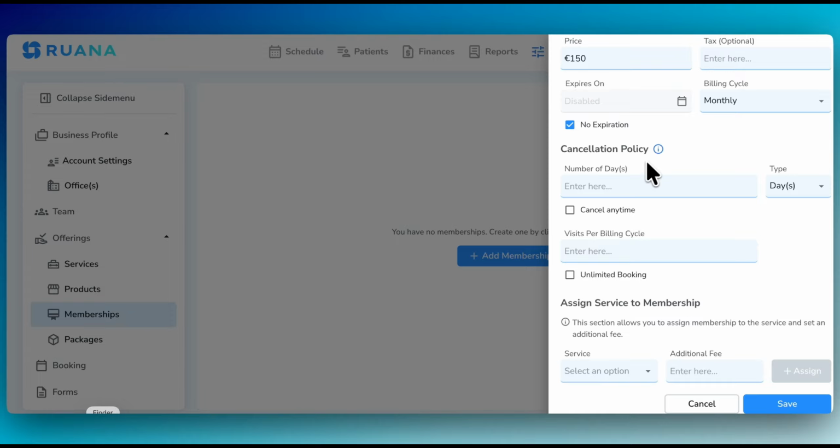As far as the billing cycle, we can say it's a monthly membership. How many days does the person have, let's say, to cancel a membership? Let's say you want to only allow 14 days before the end of the month for them to cancel. And how many visits are we going to allow for this particular membership? Let's say you want to allow 5 massages. And the next thing we're going to do is we have to assign this, of course, to a service. So I have a 60-minute massage that I want to apply this to.